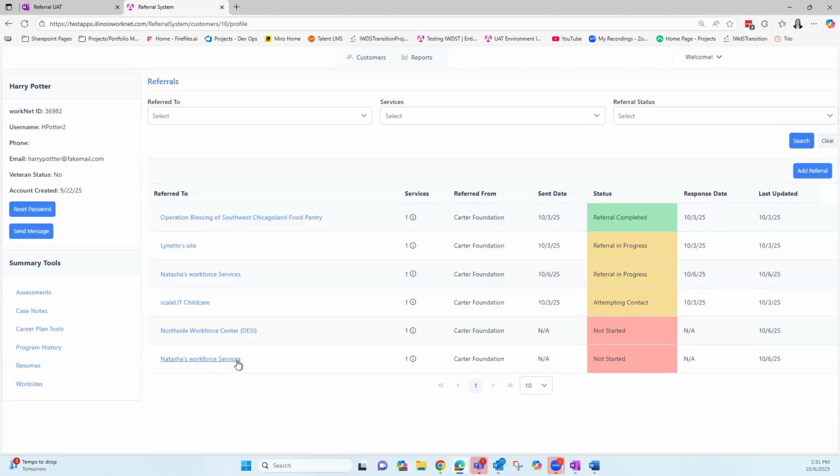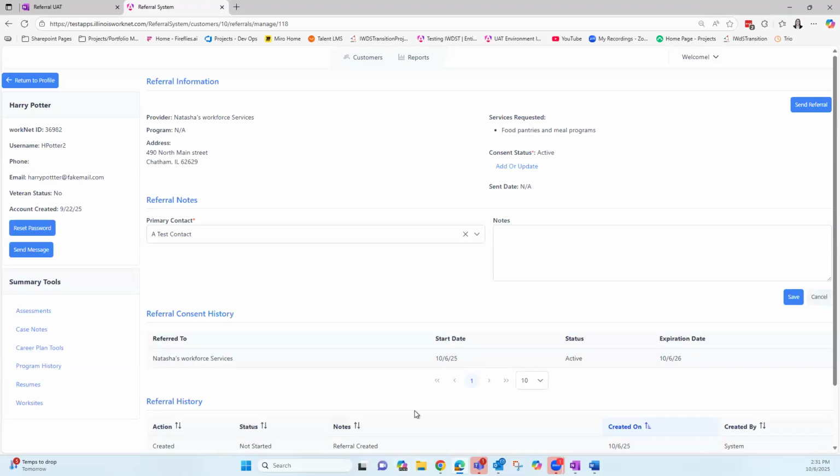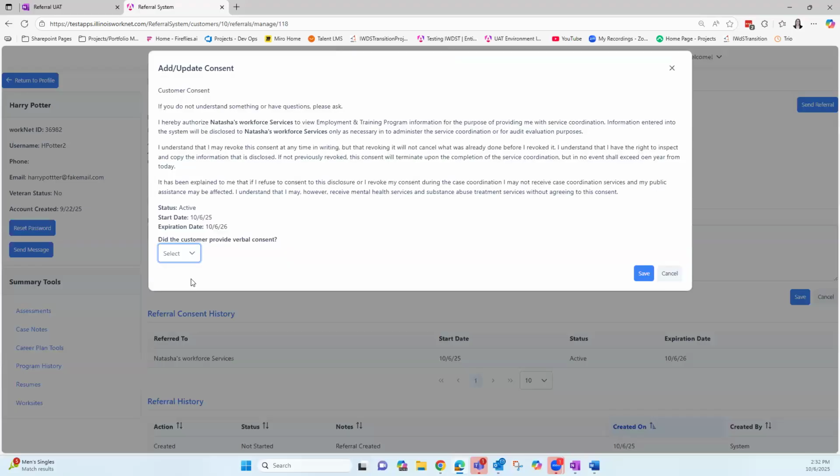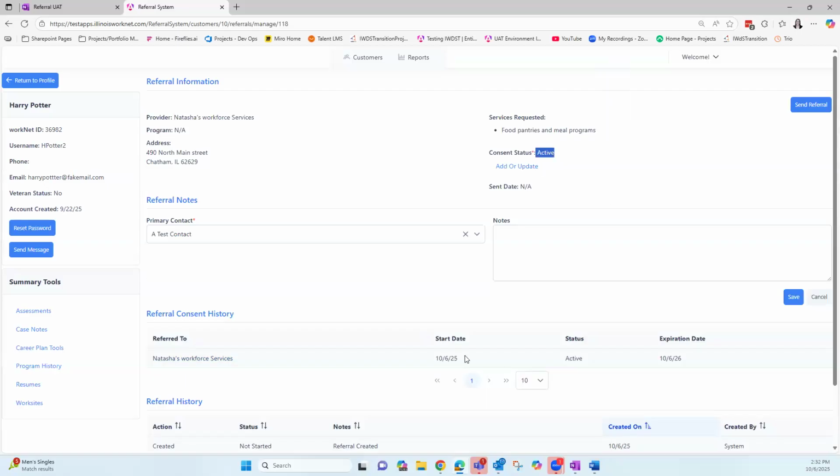If I click into this referral here for Natasha's Workforce Services, as a reminder, in order to send the referral, you do have to have your consent status updated. If you've already done it, it will say renew or revoke. If you have not given any consent status in the past, it would just say yes or no. In this case, my consent status is active.